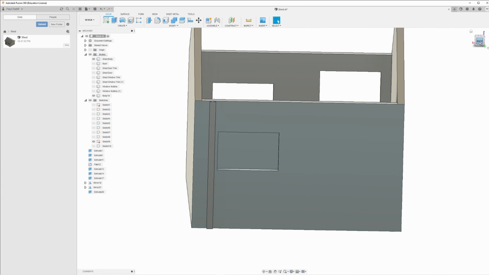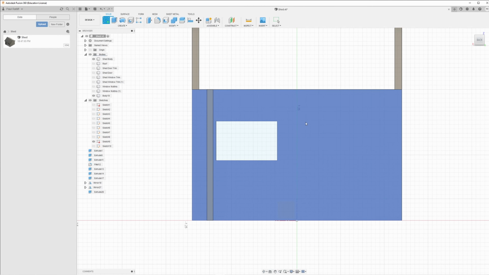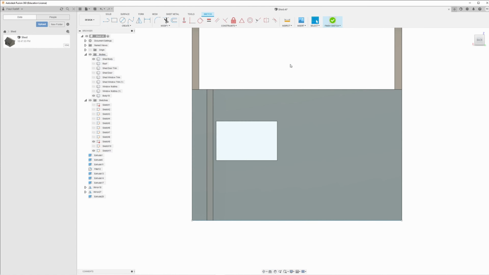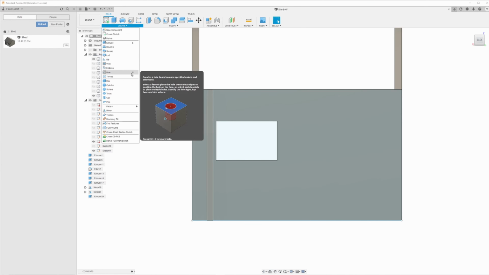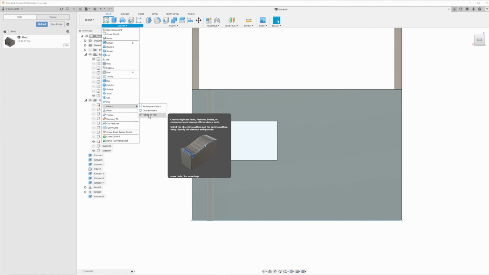First thing we are going to need to do though is create another sketch, and we're going to create a sketch on this back wall. We're going to take the line tool and just go from this corner all the way to this corner and finish our sketch. That is going to be a path, and I'll show you here right now what we're doing. Go back up here to create, go down here to pattern, and we're going to create a pattern on path.